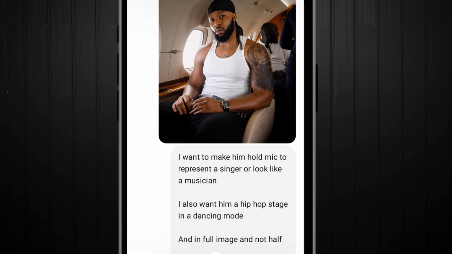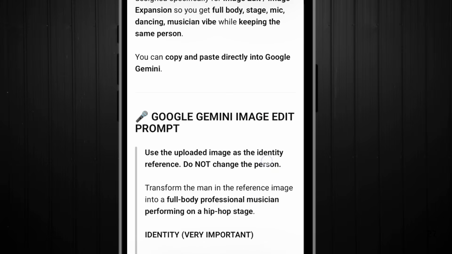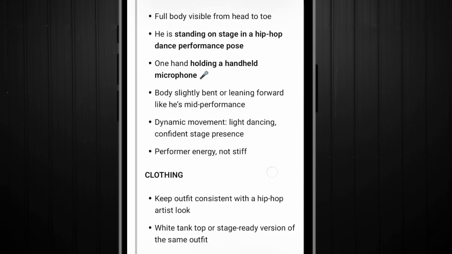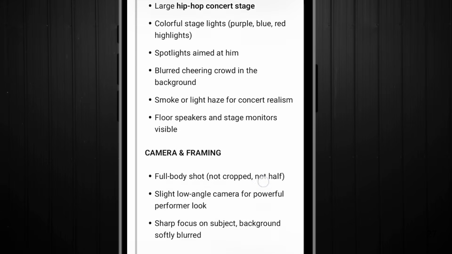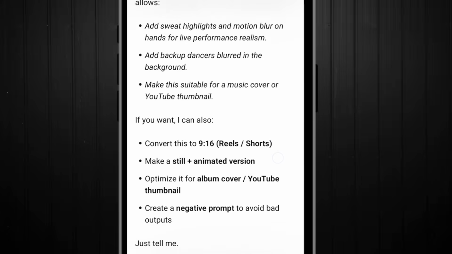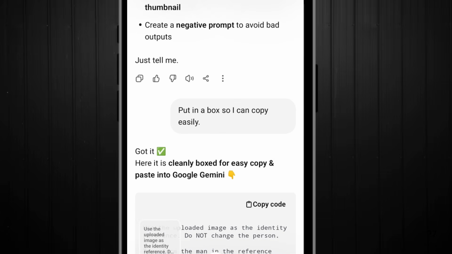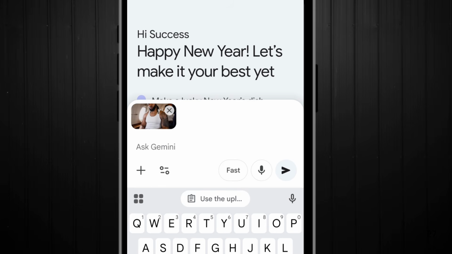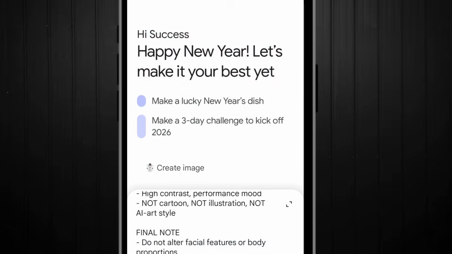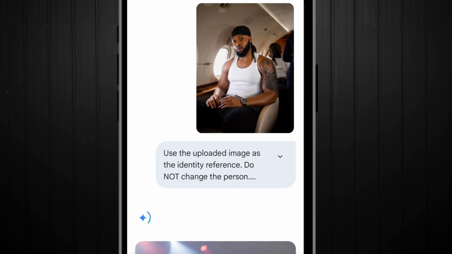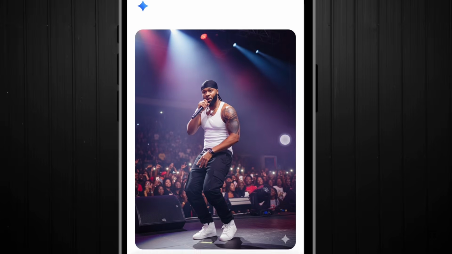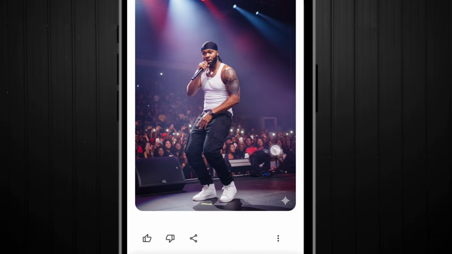Okay, so right here I told ChatGPT to give me this prompt, so I will just copy this. I will just tell it to put it in a box so I can be able to copy, right? So I will just copy the prompt, right, and then head over to Gemini and paste it and send. So you can use your own image, you can use any one of your choice, right? So this is right here, but I do not want this.